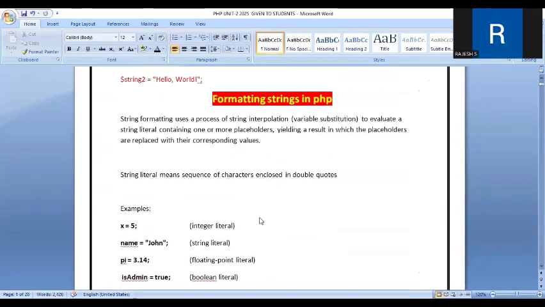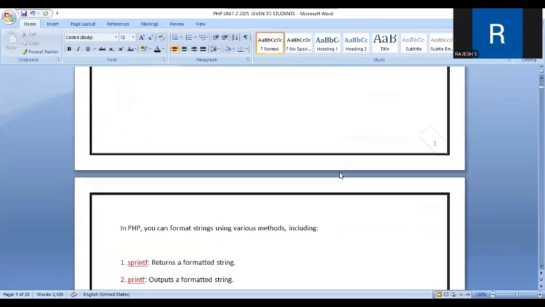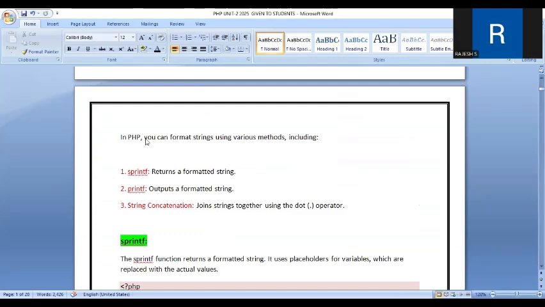So now we are learning formatting strings in PHP. In PHP you can format strings using three methods. First one is sprintf, which returns the formatted string. Second one is printf, which outputs a formatted string, that is, prints the formatted string. And third one is string concatenation, which means joining the strings together using the dot operator.